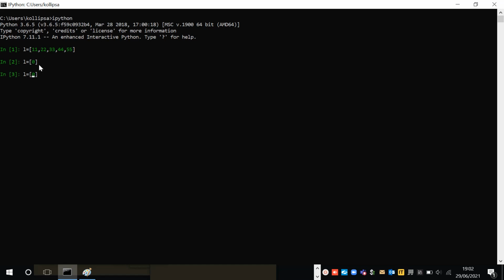Sorry, I have changed it, right? Sorry, here I gave L equal to 0. The list got updated. So let me define the same list again. So now let's say I want to print the 0th index. See, L of 0 means 11. And L of 1 is nothing but 22.